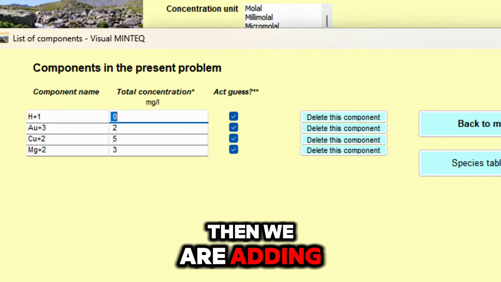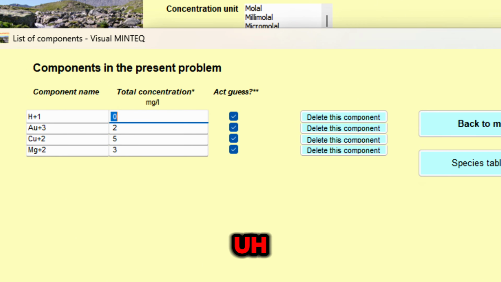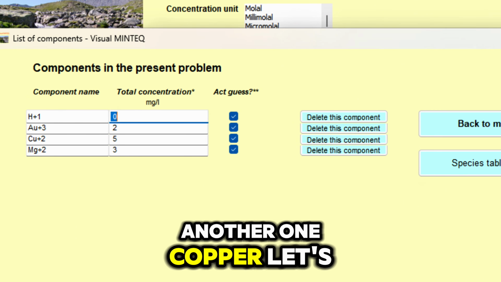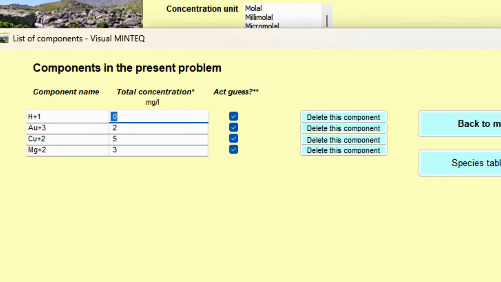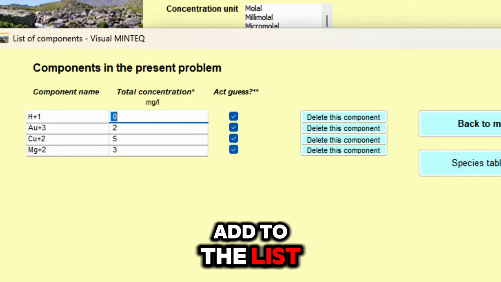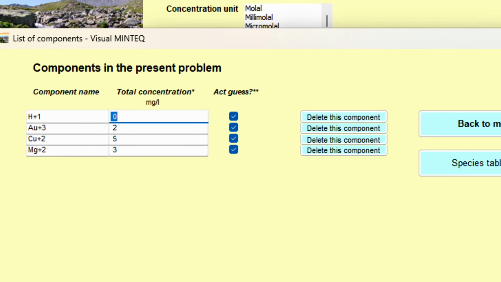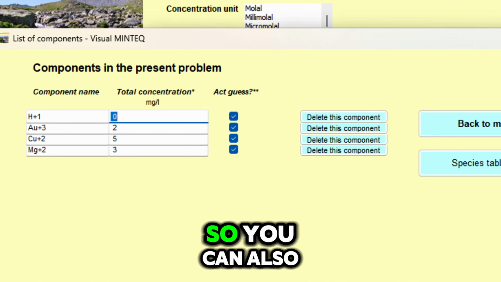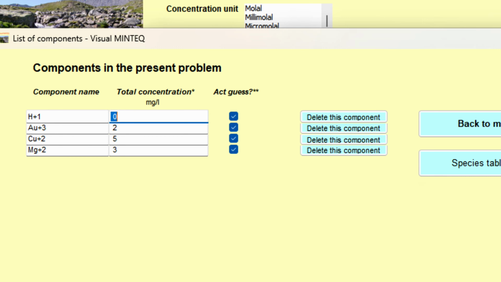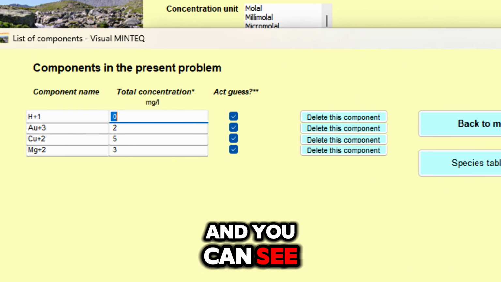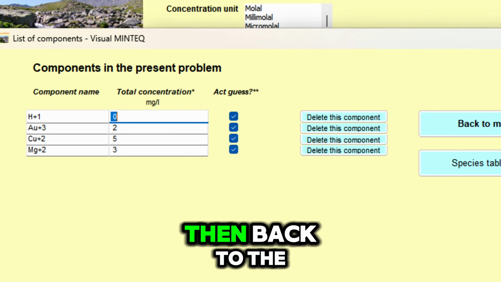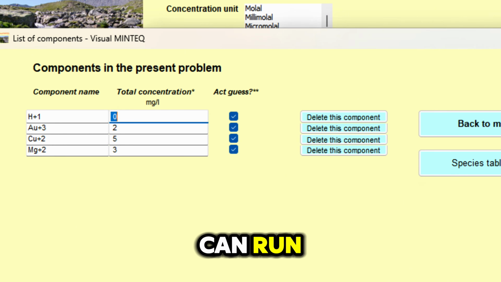Then we are adding another one, copper, put 5, add to the list. Then we put another metal, 3, add to the list. So you can also see view edit list. Another window will pop up and you can see what you have added, right? Then back to the main menu. Then you can run.